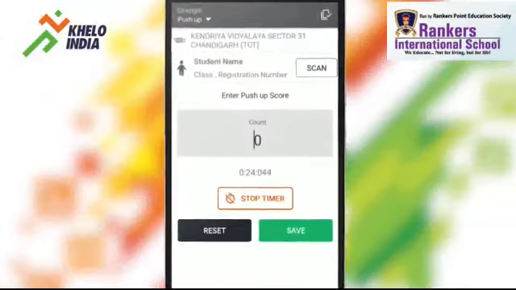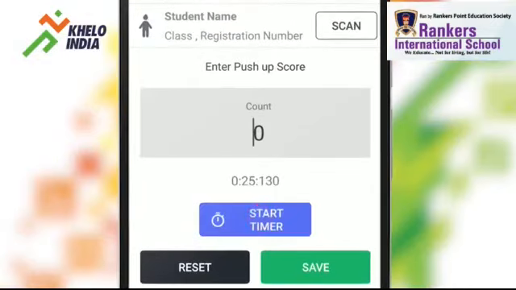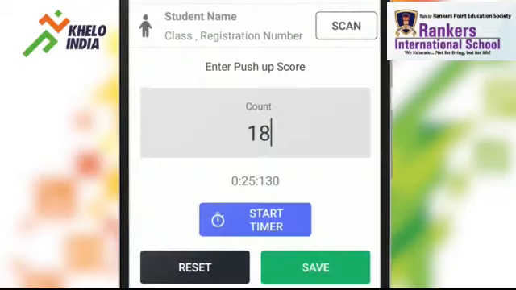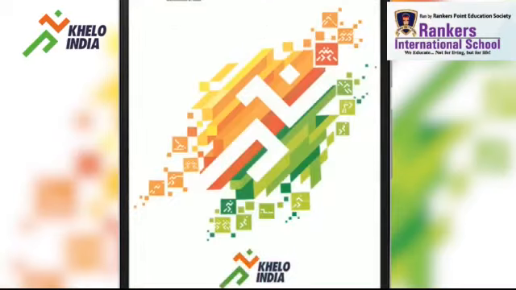Once the participant is exhausted, tap the stop timer option and type in the number of correctly completed push-ups in the designated place on the screen. Scan the ID card of the participant and then save the record by tapping on the save option. This completes the push-up test.